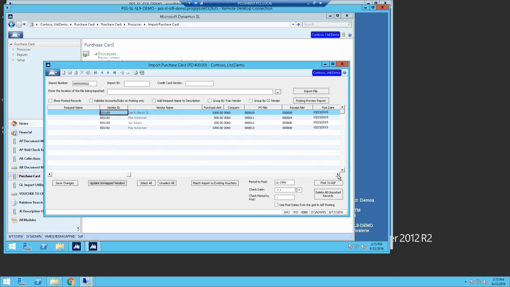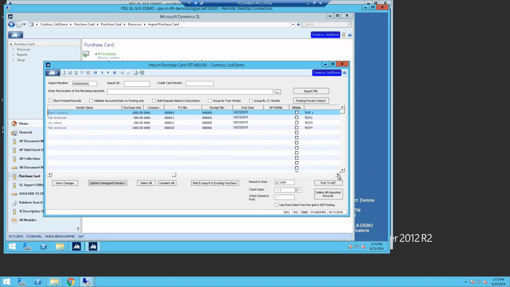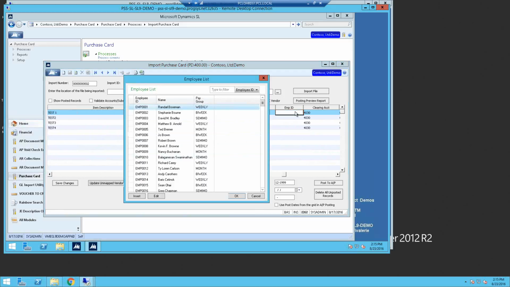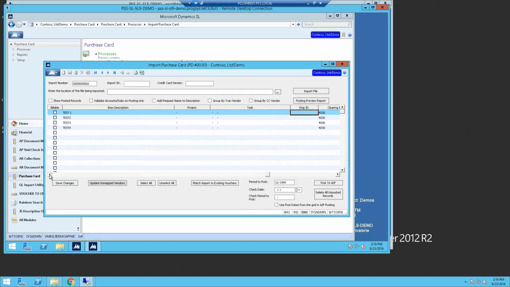If you want to know who the employee was that was charging it, if that's something that comes in on your credit card statement, you can always map that employee ID to your employee ID here in SL, and if you F3, you get the employee list from SL. Okay.